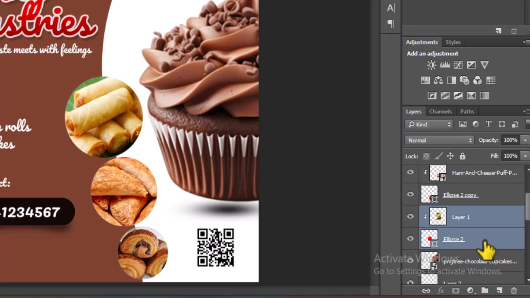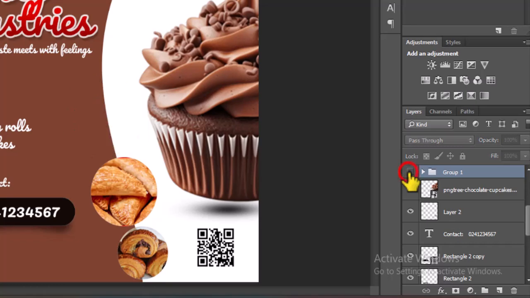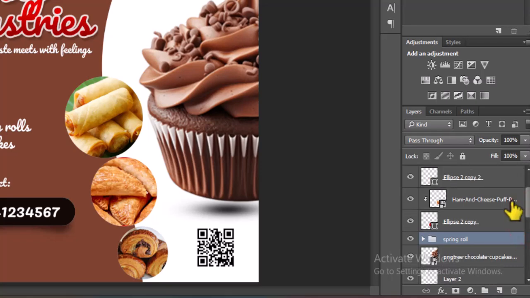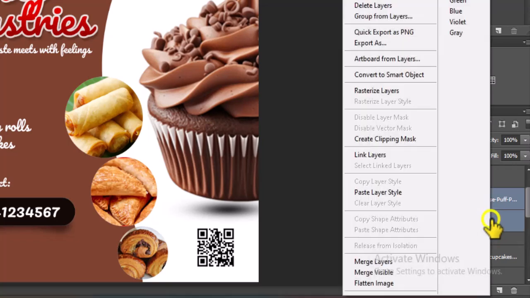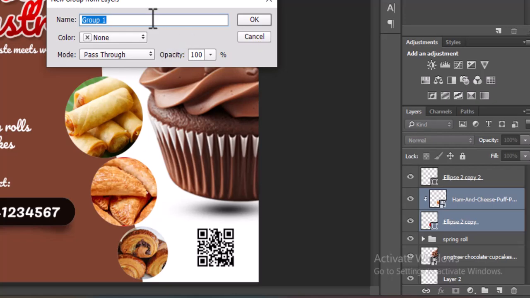You press Ctrl plus G to create a group. Okay, so let's see which one is this one. You can give it a name, double click and type maybe spring roll, so that it becomes very easy for you to identify it later on. So I click and then press Ctrl and select this one. You can right click and also create group from here. Give it a name, that is pie.